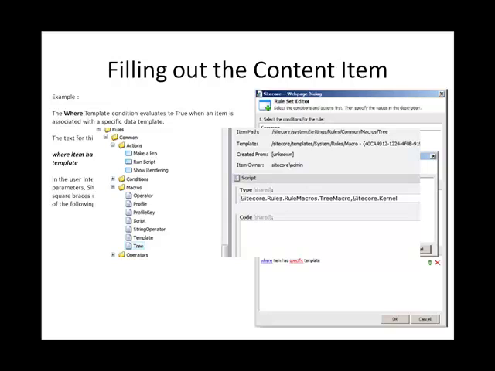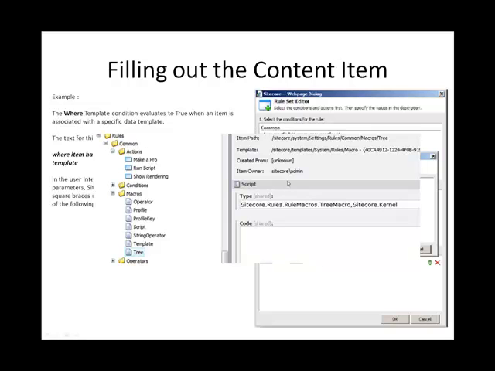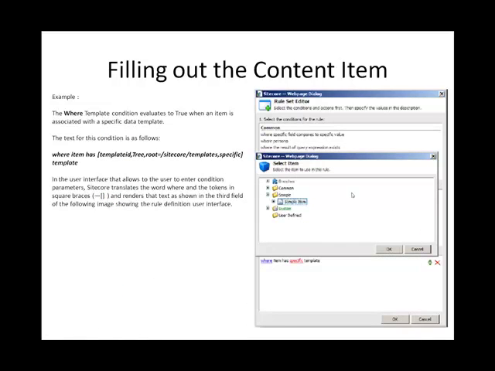Sitecore.Rules.RuleMacros.TreeMacro. If you were to look inside the code of this, all it does is it opens up the interface that you saw before, this little dialog box here, which allows you to select an item. The next parameter is the path to where you want to start within the Sitecore tree or the user dialog box that shows up. And finally, specific, well, that's the text that the user will see and be able to click on when they're defining their new conditional rendering rules.